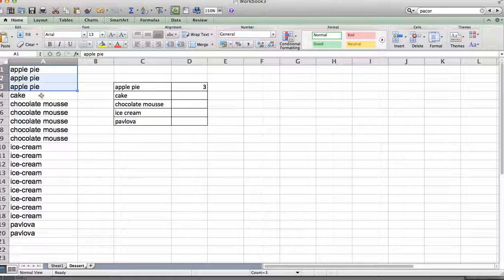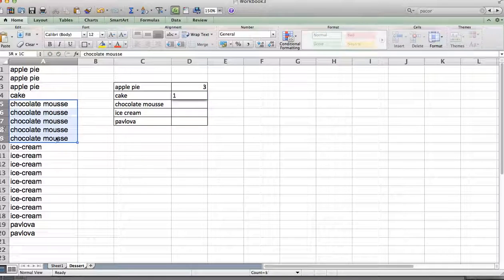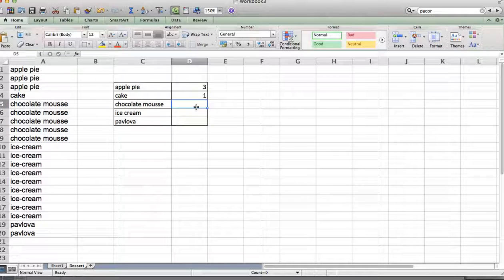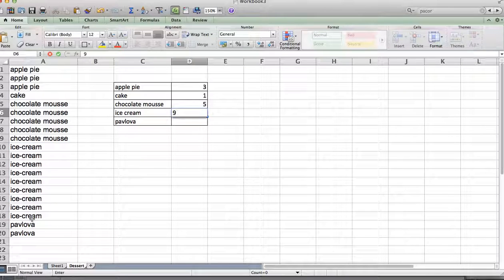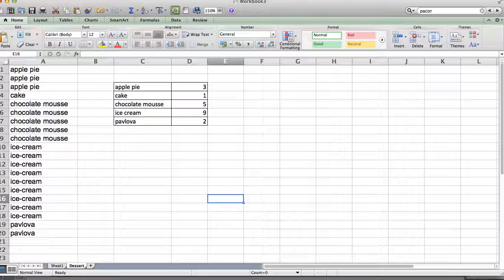So it actually tells you how many. Cake, you can see, is 1. Chocolate mousse, I'm going to highlight them, there's 5 of those. There is 9, I can see from there, ice creams. And there is 2 pavlovas. So that count down here is really handy, especially when you have really big tables of values.